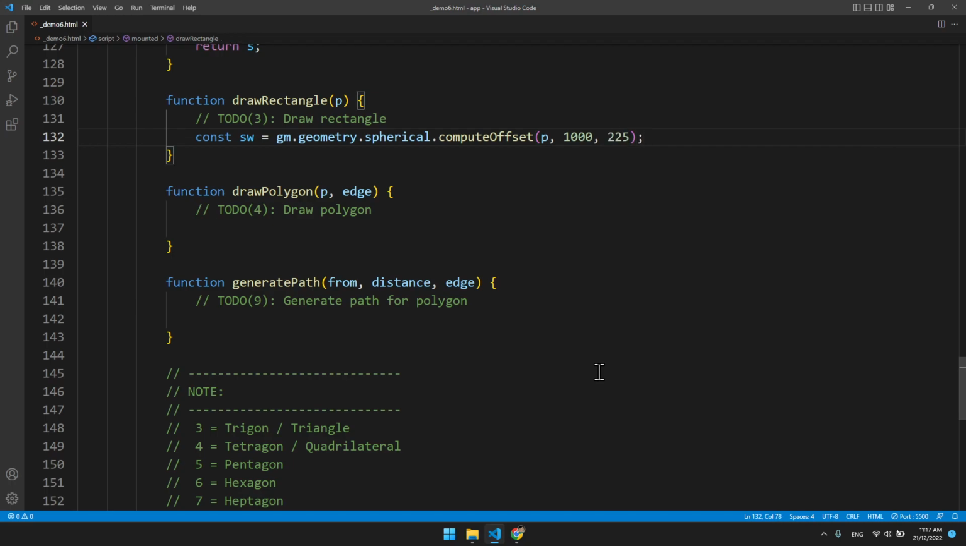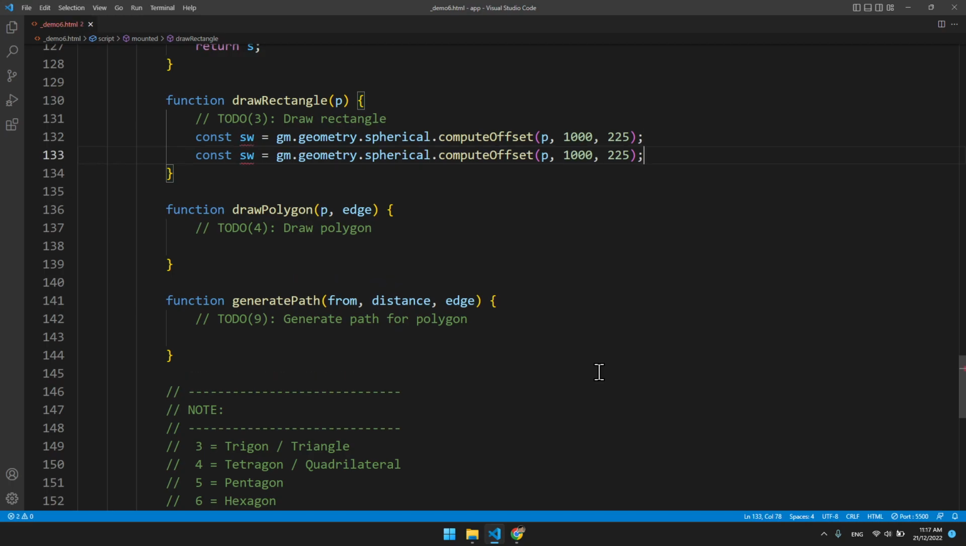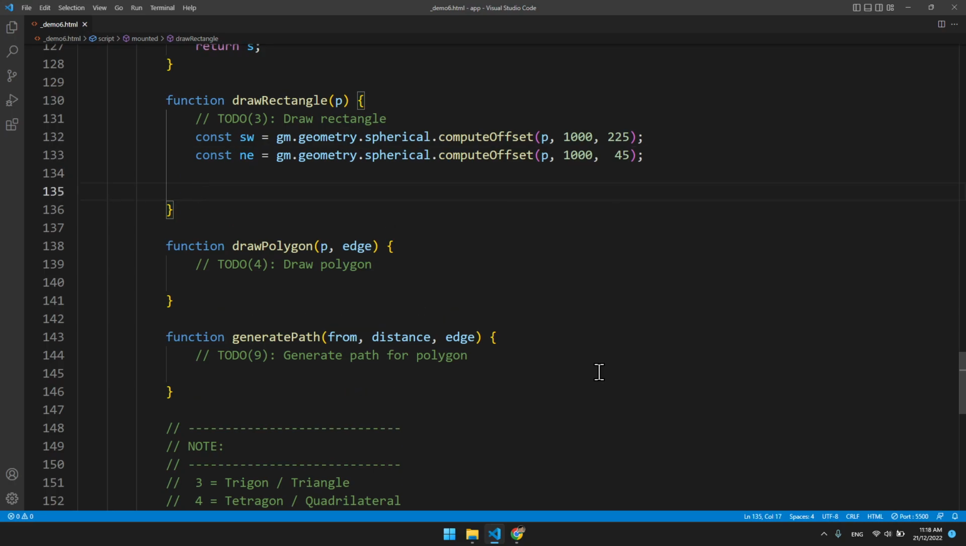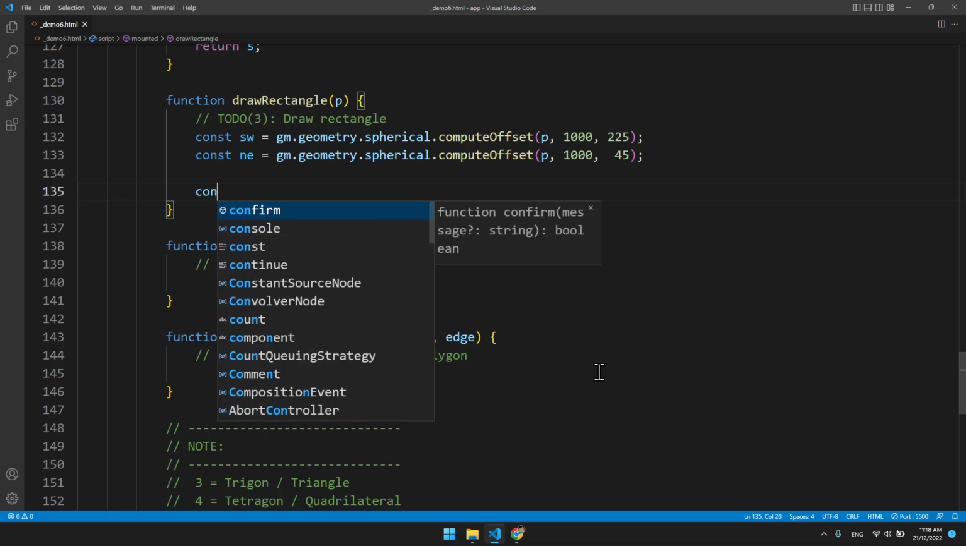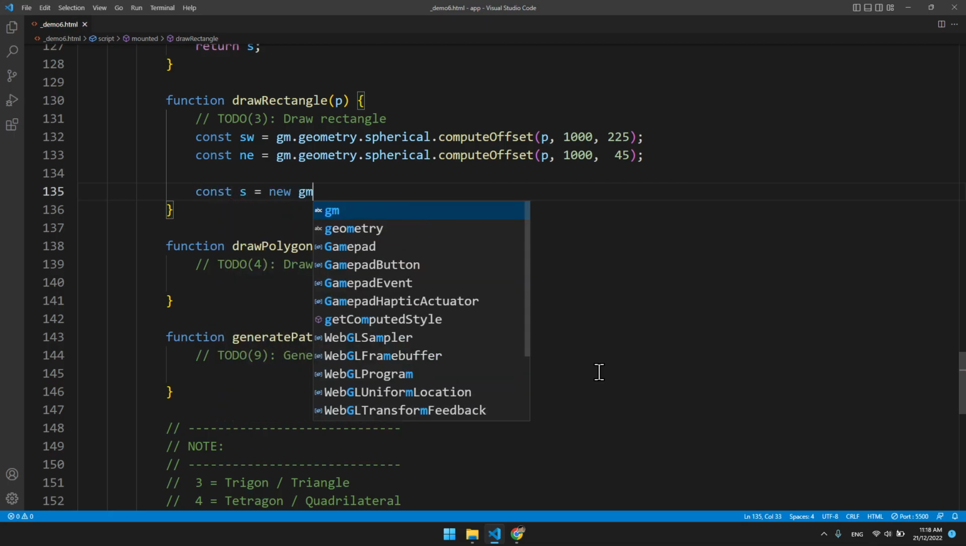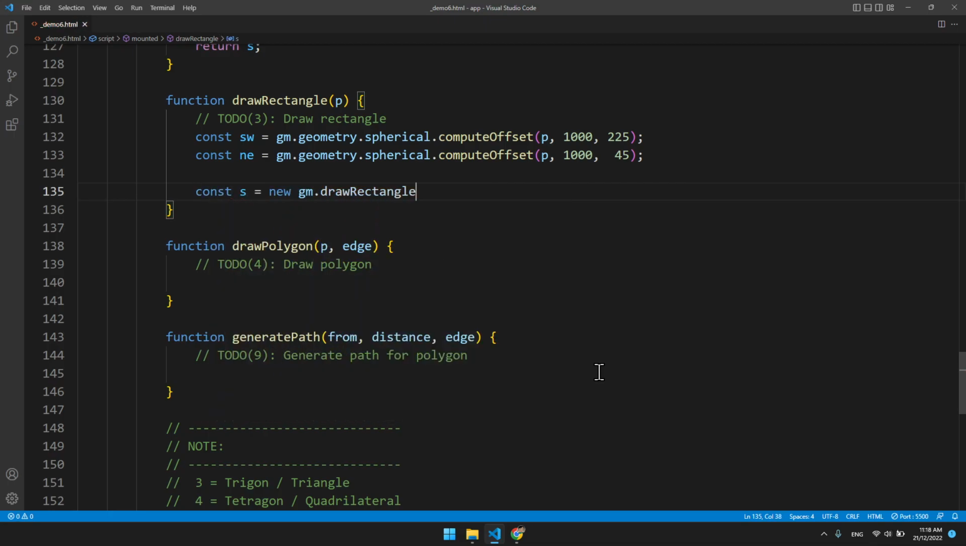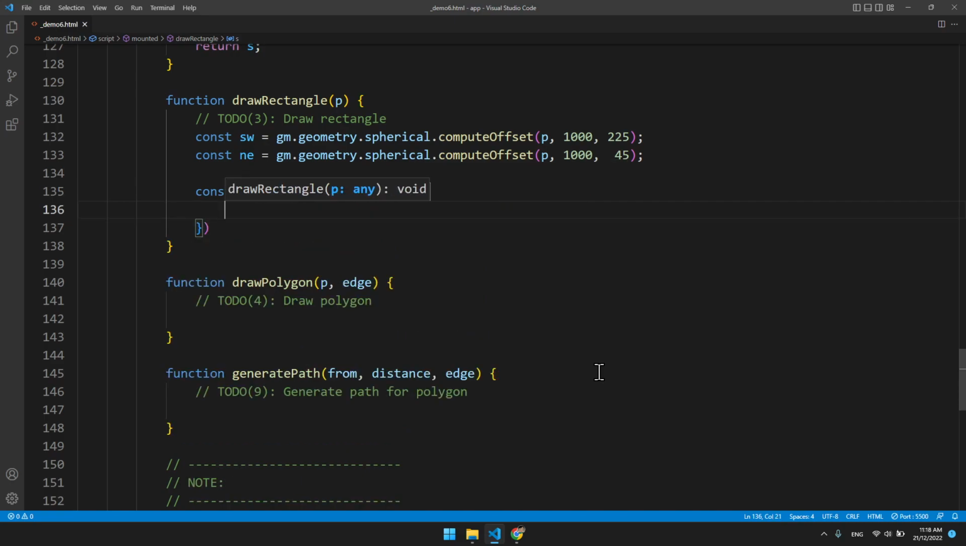So let us copy and paste the line. Now we're going to calculate the northeast. Same parameters except for the last one, which is going to be 45 degrees, because it's on the top right corner. Once I have these 2 points, I can calculate the bounds. So let's directly do the job. new google.maps.Rectangle. Oops, I called the wrong thing. Let me change it. It should be Rectangle here.